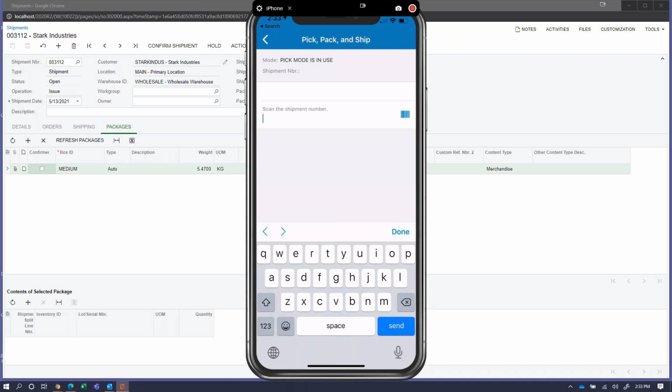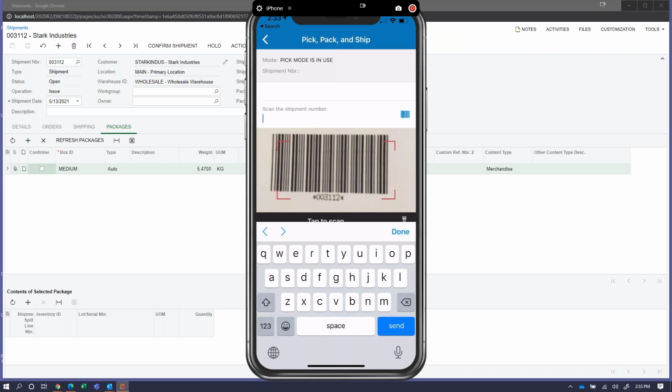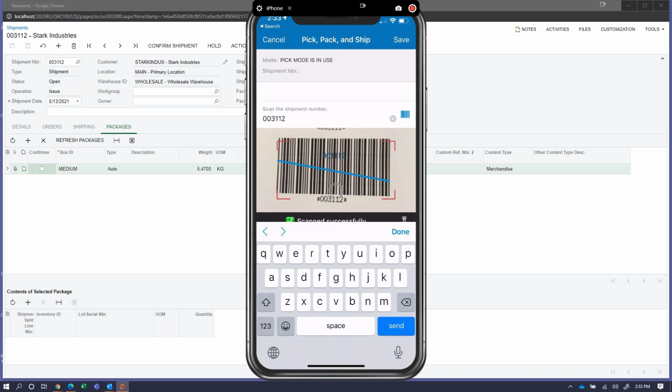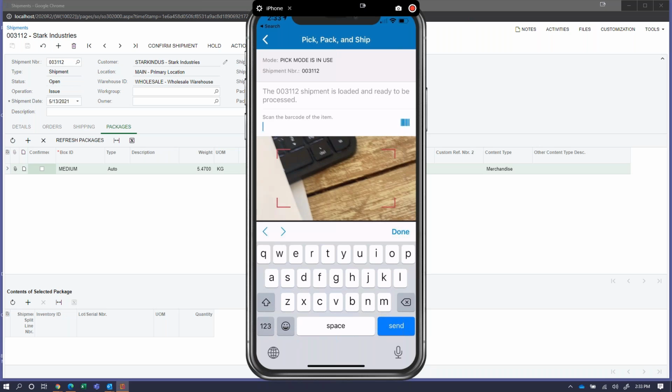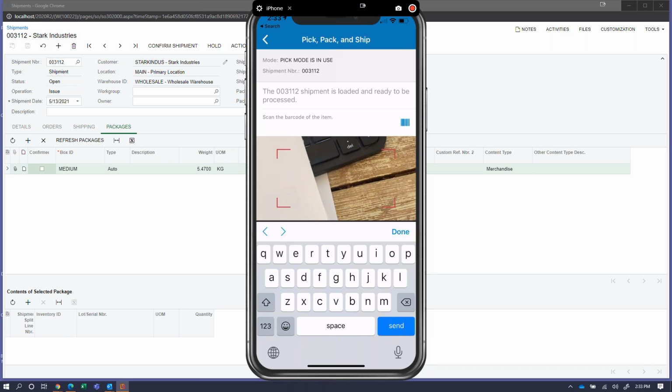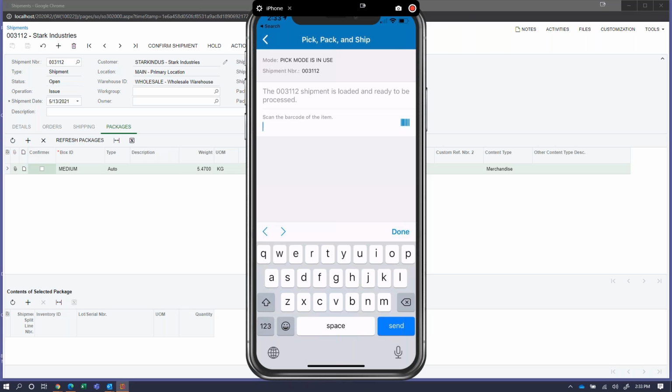So I'm going to go ahead and scan my printout here with my pick list. There's my shipment number. It says the shipment is loaded and ready to be processed. And again, this mobile app, I'm not using any sort of special device, no special hardware. This is just the free mobile app that's available online.